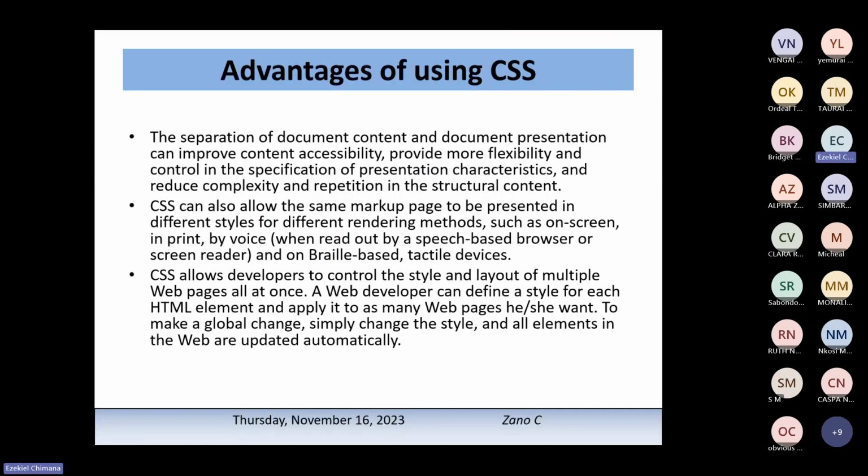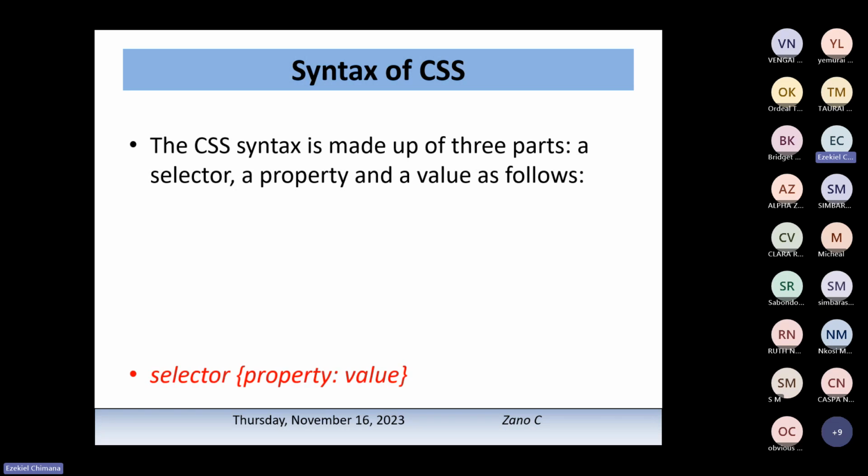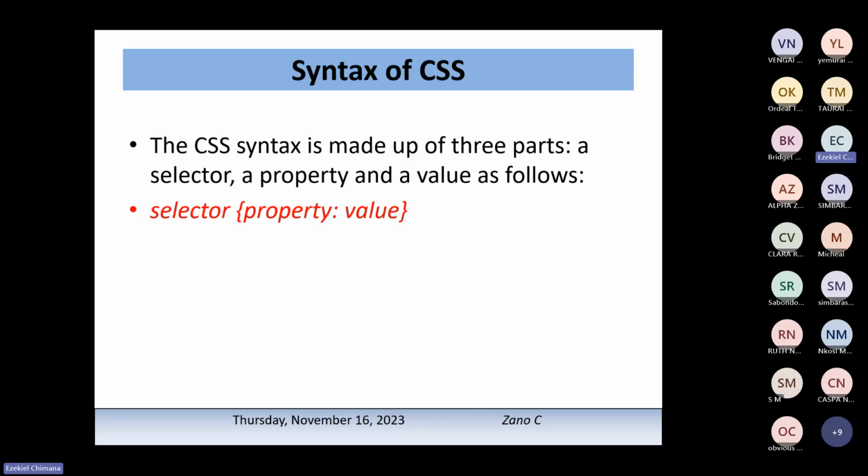So CSS allows developers to control the style and the layout of multiple web pages all at once. The web developer can define a style for each HTML element and apply it to as many web pages as he or she wants. To make a global change, simply change the style and all elements in the web pages are updated automatically, just like that. So, syntax of CSS. The CSS syntax is made up of 3 parts. There's what you call a selector, a property, and a value, which is as follows.